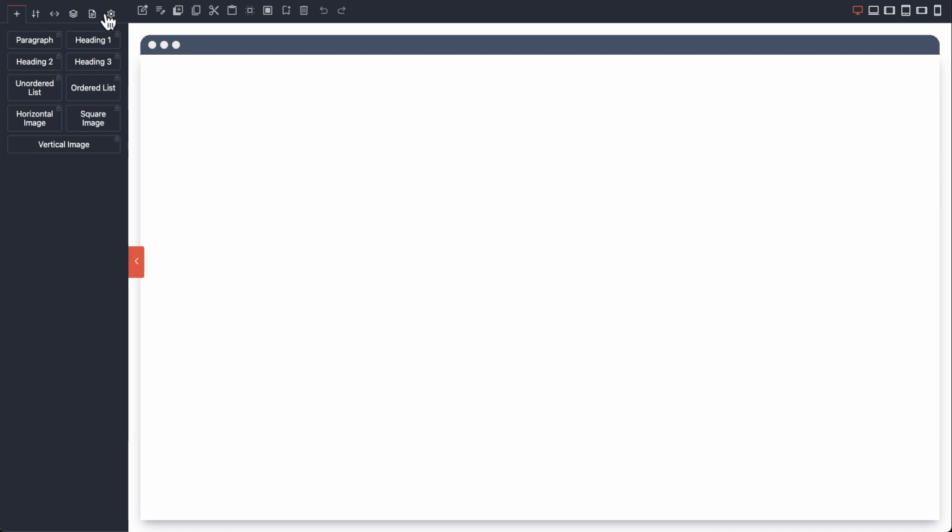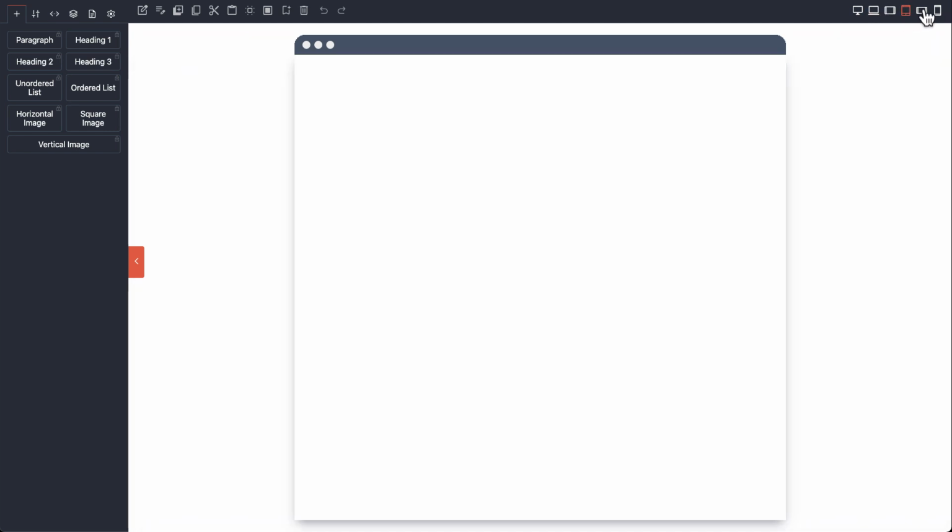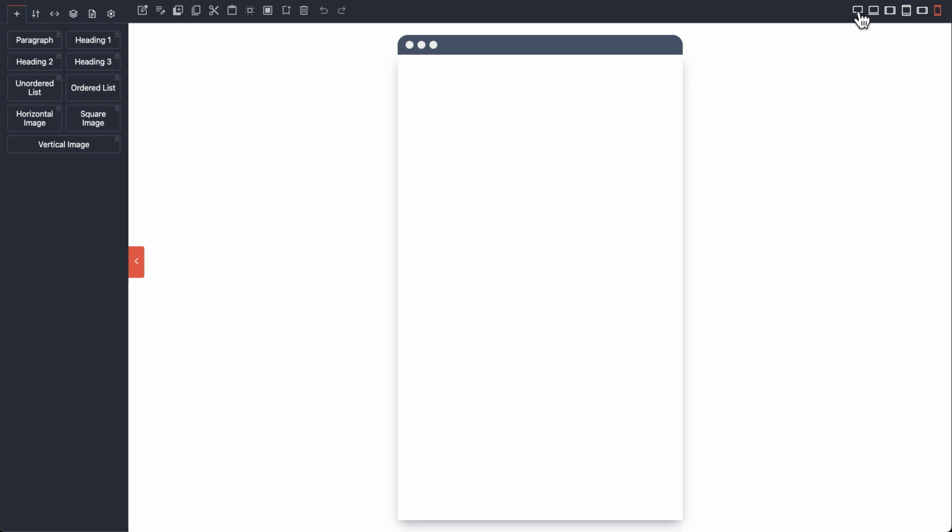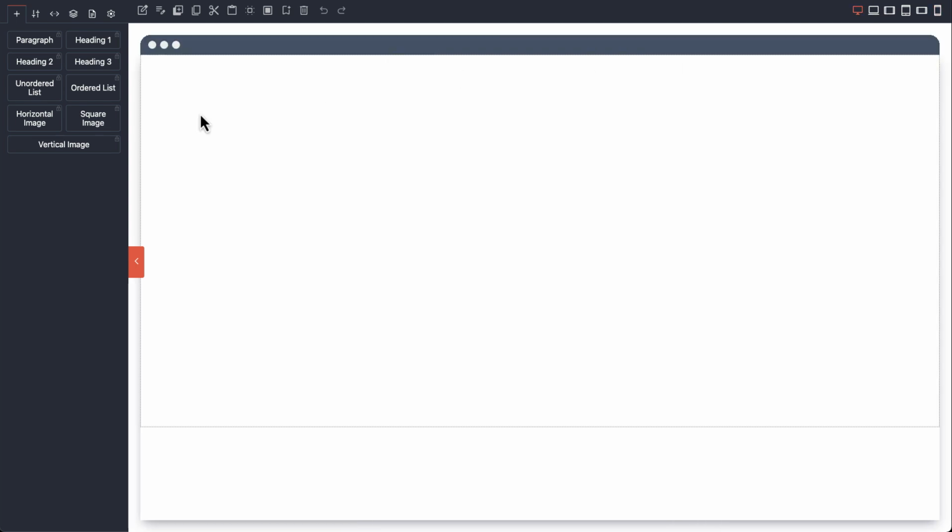Here you can see several tabs for editing our page, and these are action buttons. As you can see, they are disabled because there is no selected element at the moment on this canvas. These are resolution buttons to create responsive design. Let's create some basic page just for fun.